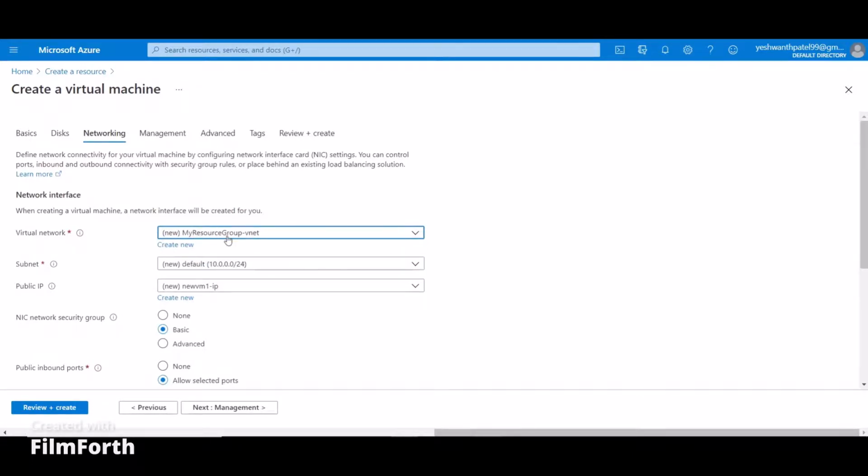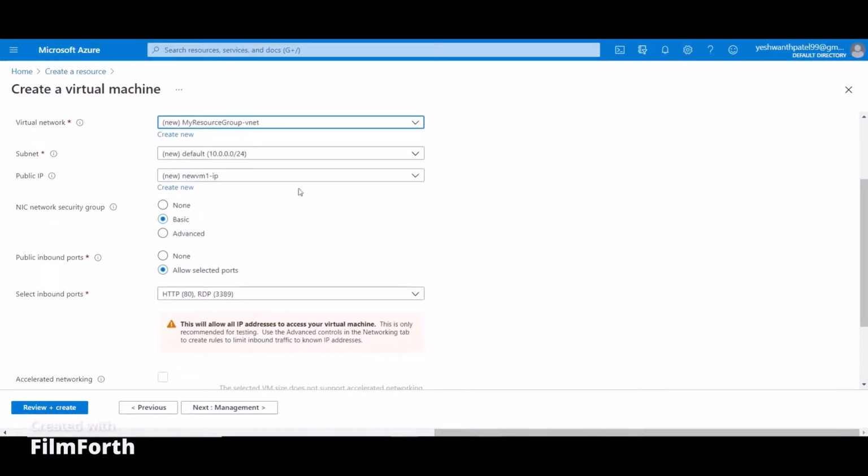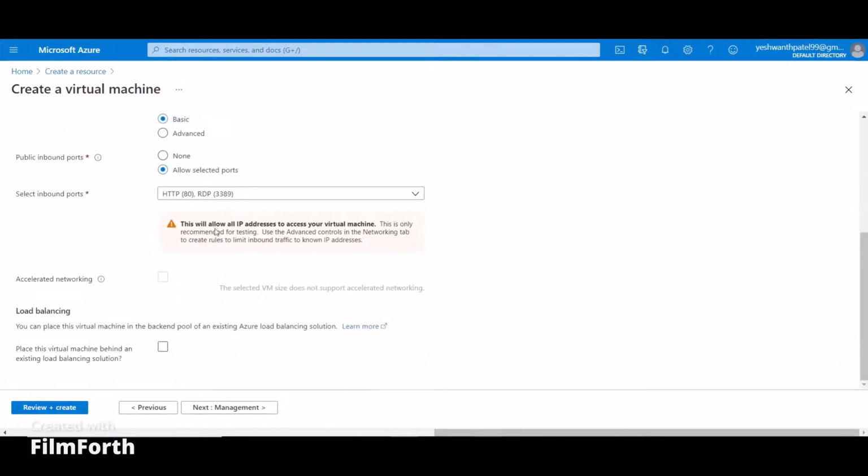When you select new, if Azure creates a virtual network for you, it also creates a subnet for you. It will also create a public IP for you. And I'm selecting the network security group as basic because you'll be charged more if you select advanced. Public inbound ports, so allow selected ports, as we have already selected HTTP, that is port 80, and RDP, that is 3389. So I'm not going to change anything.